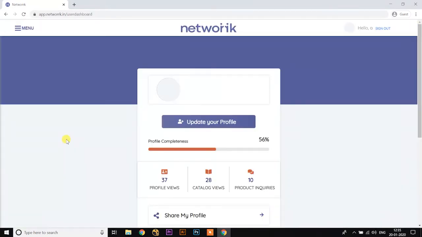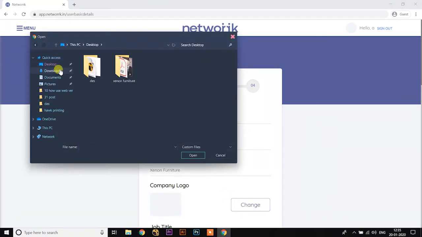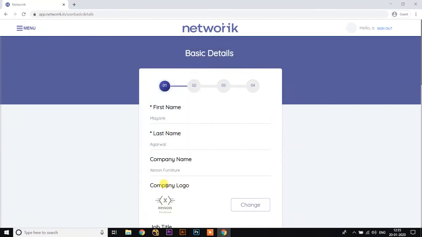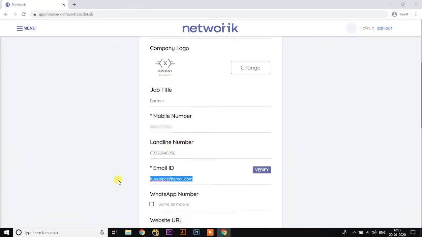Now, go to update your profile from your dashboard. Step 1. Create your profile by filling up details as asked in this form. Put your first name, last name, and company name. Now, upload your business logo. Add job title, landline number and email ID.